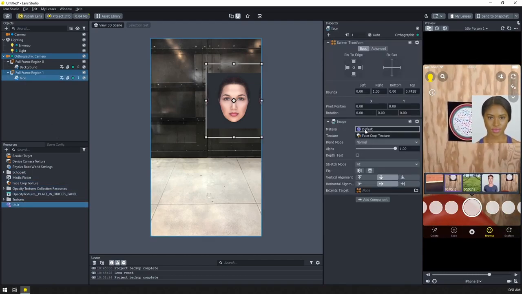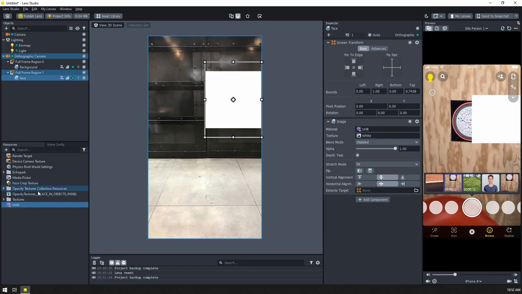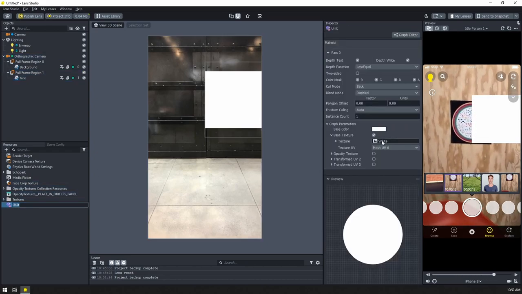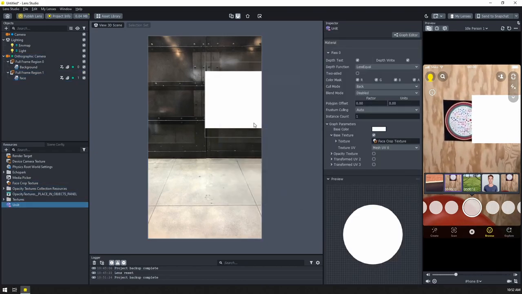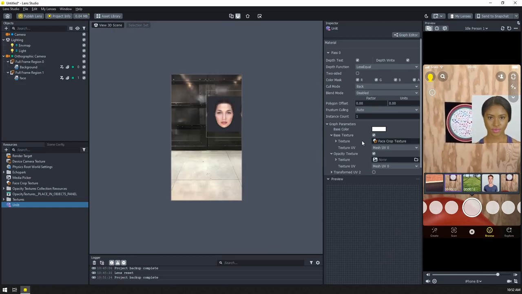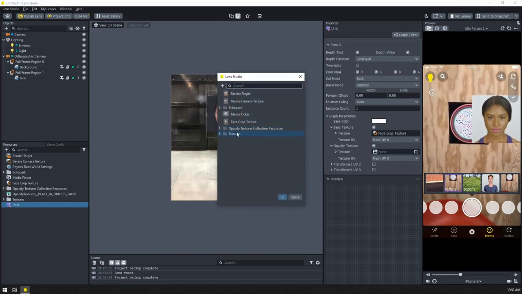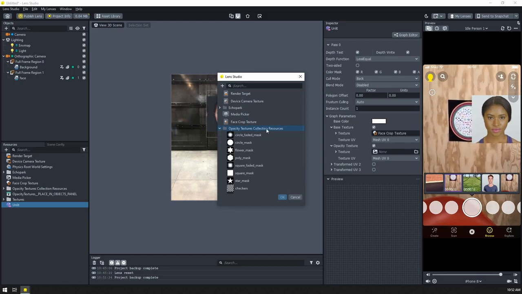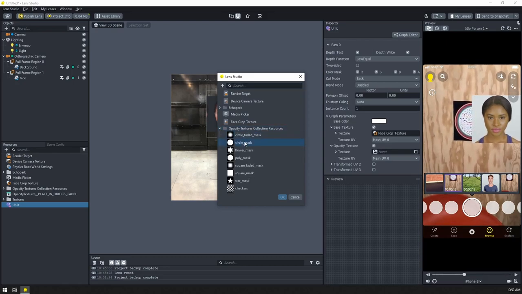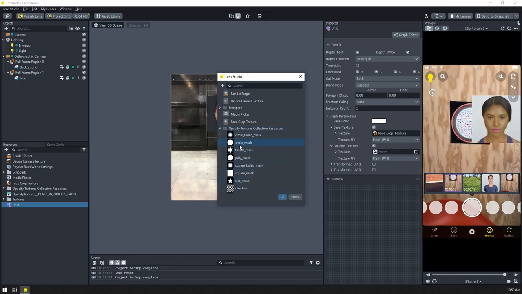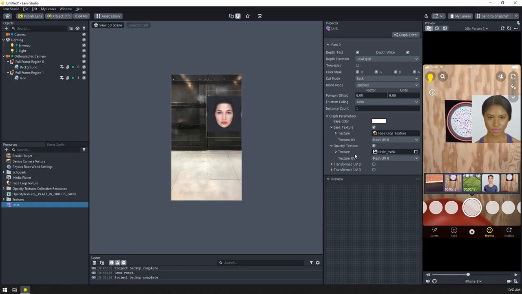Let's drag that over. So it'll go white. That's fine. I'm going to select my material. For the texture, we want that face crop texture. I'll turn on the opacity texture, and I'll come into the opacity textures collection resources. I'm going to choose the circle mask. You can do a different shape if you want, or you can also create your own mask.